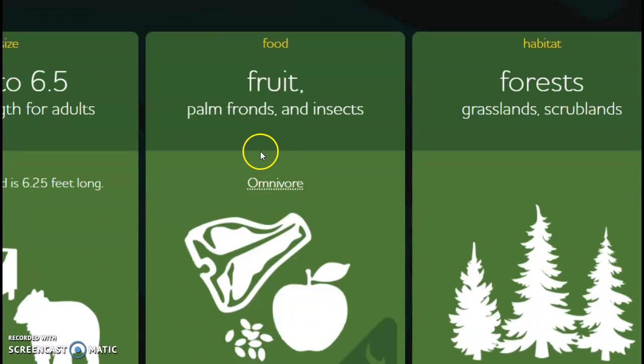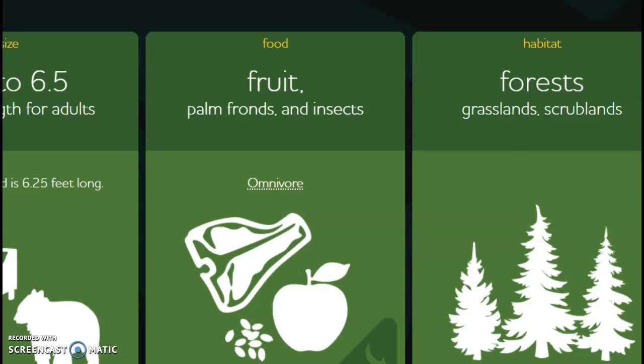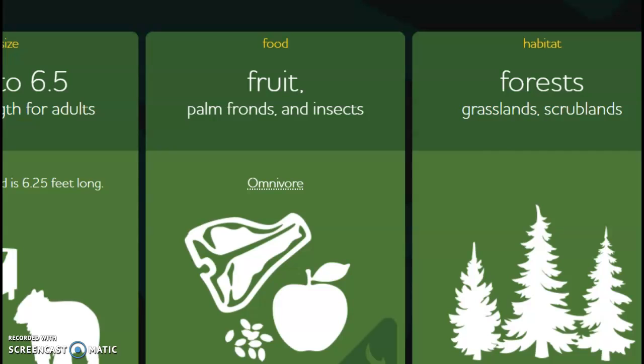Next, to talk about the food it eats. It's an omnivore. Now, I'm not sure what that means. If you notice, you can hover over it and you see that little question mark? It answers that for you. An omnivore is an animal that eats all kinds of foods, both plants and animals. That might be important to know. So I'm going to write that down. It's an omnivore. And then I'm going to elaborate: eats plants and animals.